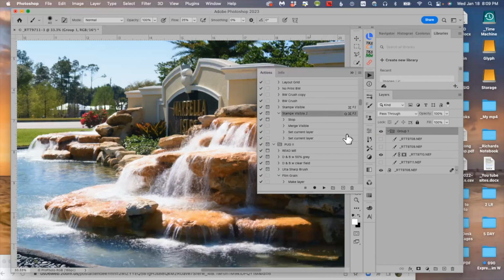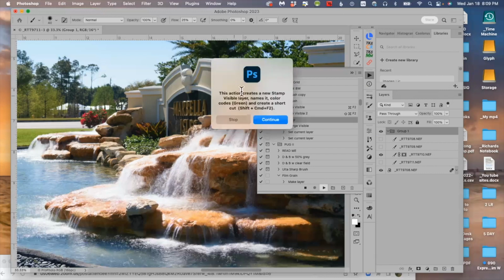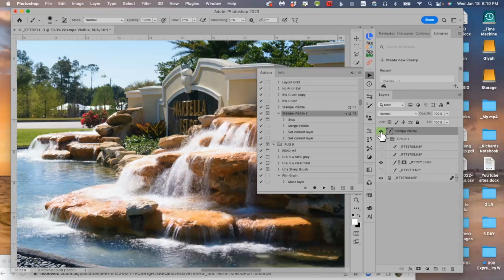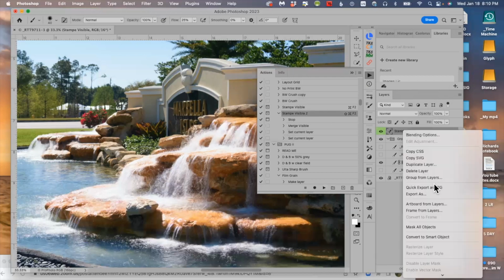I'm going to click on it from here and press the play button. There it gives me the message that I had before. I want it to continue. If I made a mistake, like I remember I did not have that other one selecting the top image to run the action, I could stop it and start over again, but I'll have it continue. And there it is. It's a green layer. It's been renamed and it's built. Okay, let's get rid of it again.